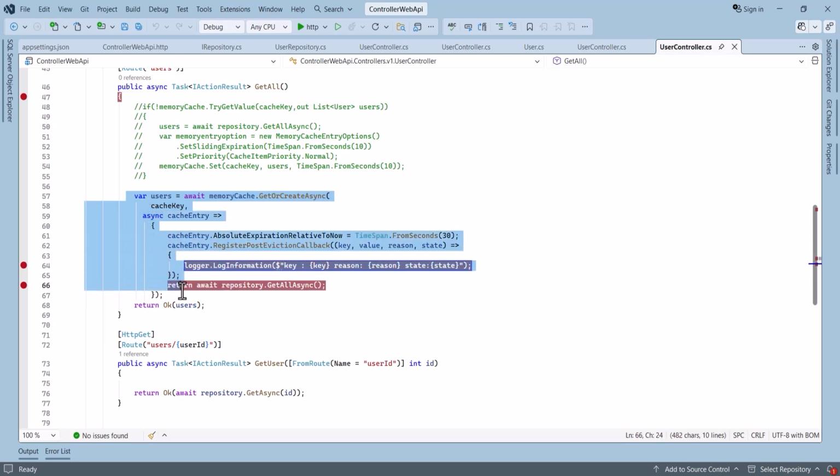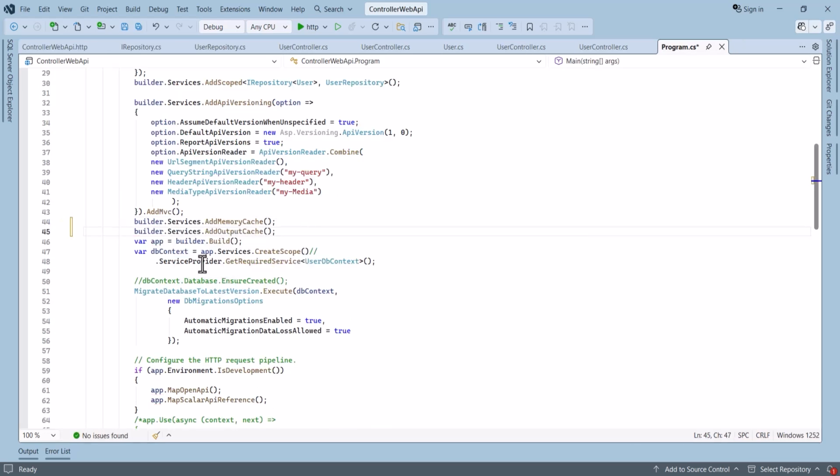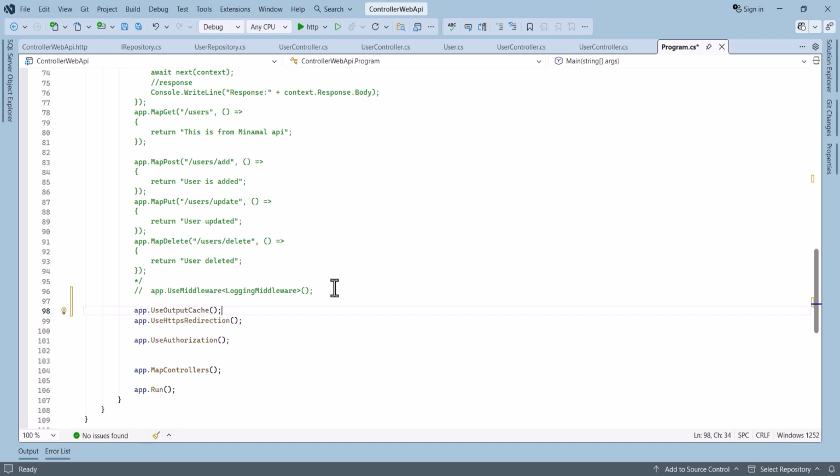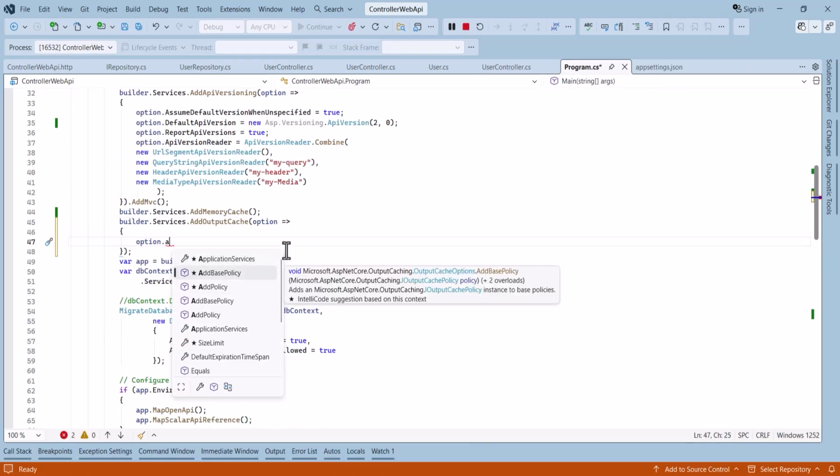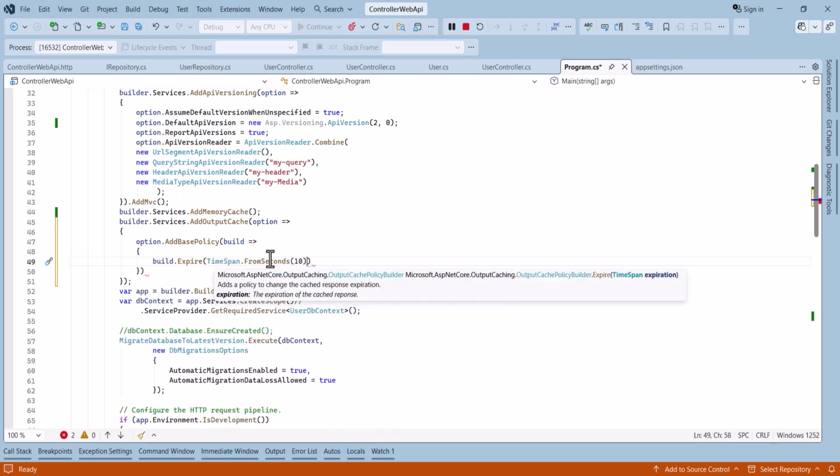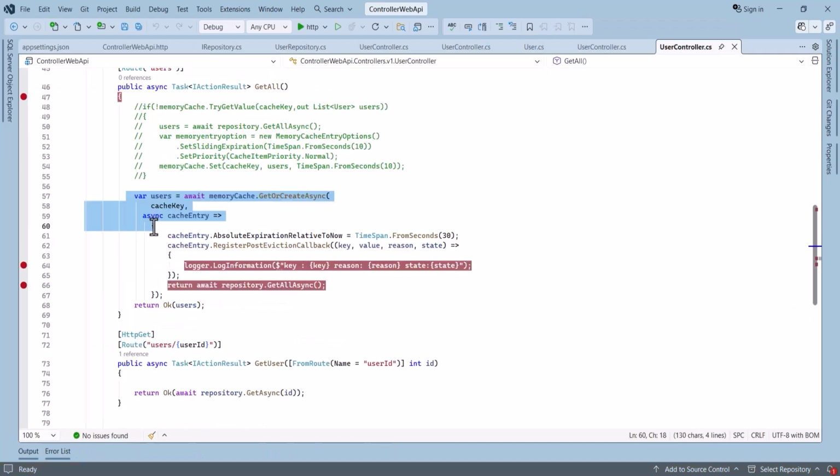In the previous video we covered in-memory caching. In today's video we will focus on output caching in ASP.NET Core Web API. I will explain how to implement output caching in Web API using a simple and practical example. Let's get started. Let's first understand what output caching is.